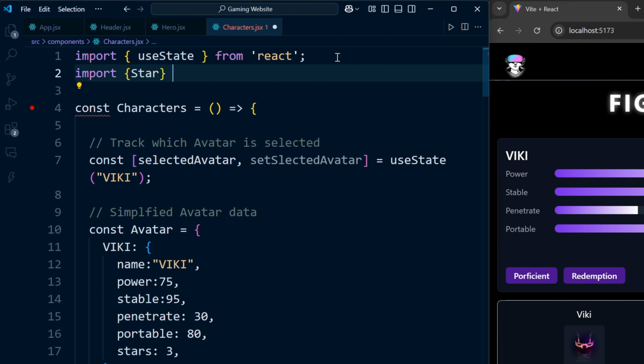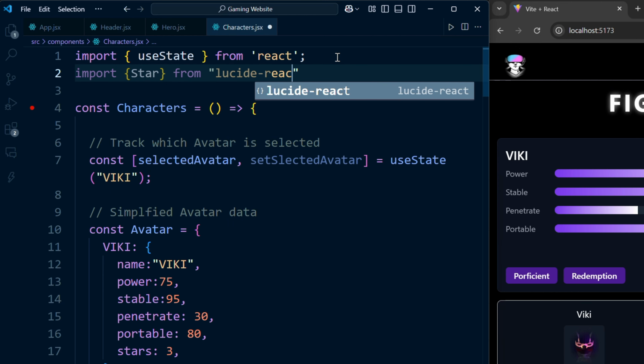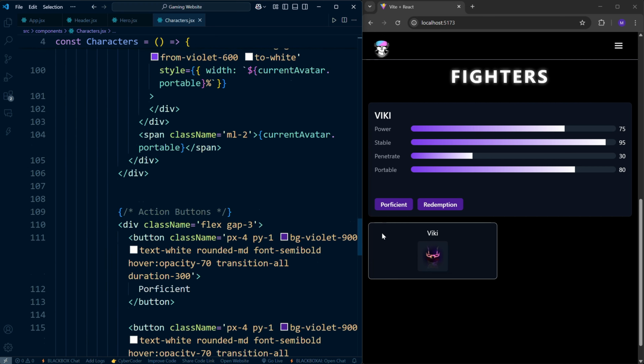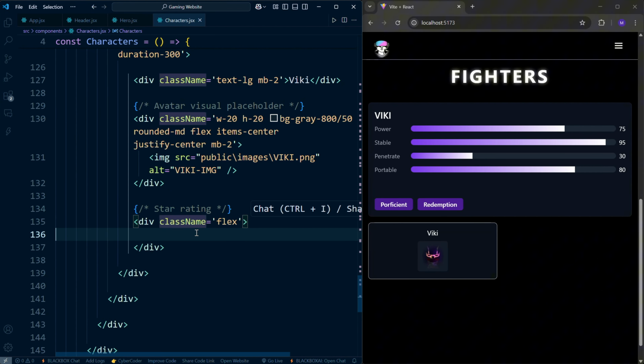Import star from lucide-react. This gives us access to the star icon component, and we can now use it just like any other React component. All right, now let's scroll back down to the section where we were building the Viki avatar card.